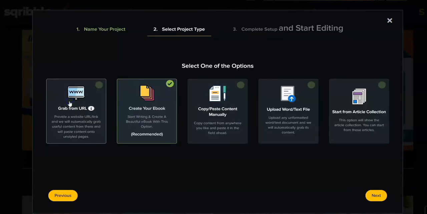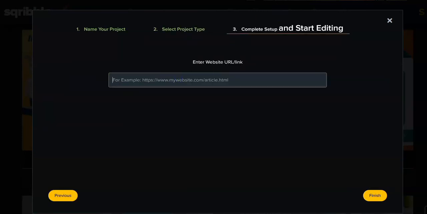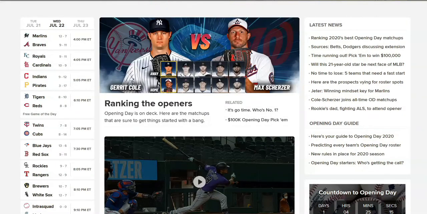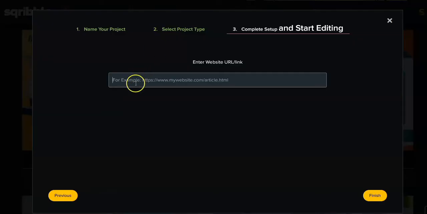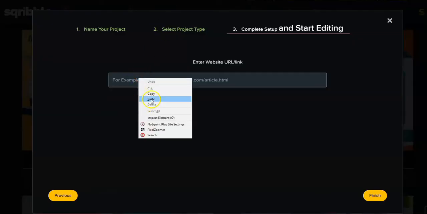We're going to say grab from a URL. And the URL is here. Now the page I want to put in here comes from this page here. I'm sorry, this article here. So we'll go back over here to Sqribble. We'll enter our URL.